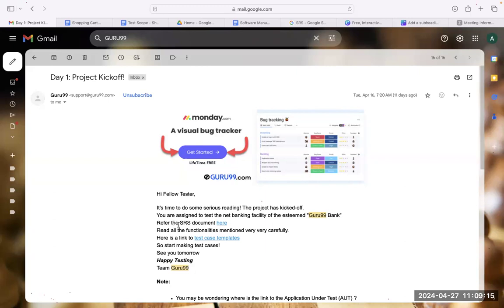So I was mentioning the BRD document, FRS document. This one is the software requirement specification, the SRS document. How will it look? I'll just show you a sample.